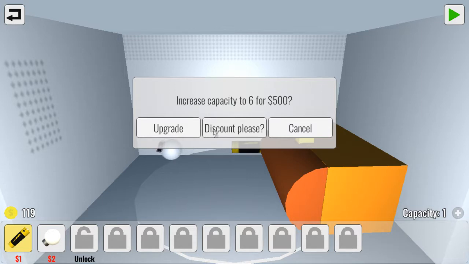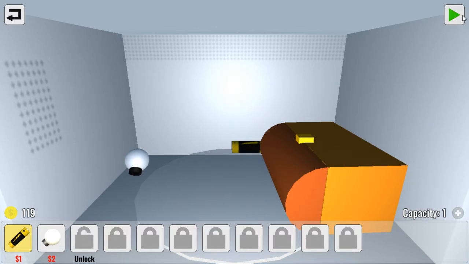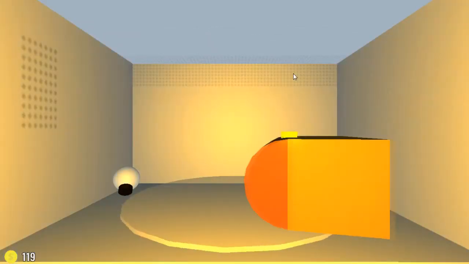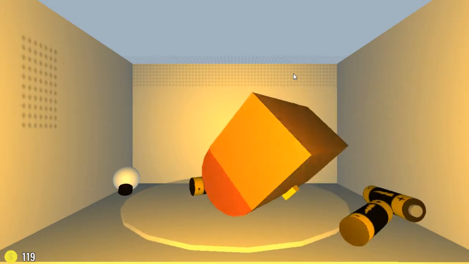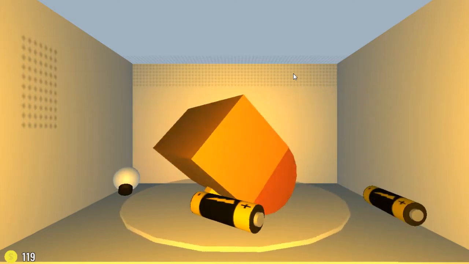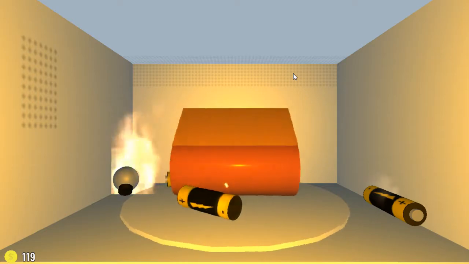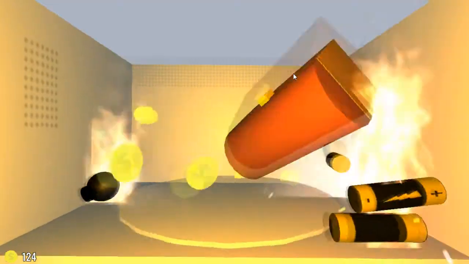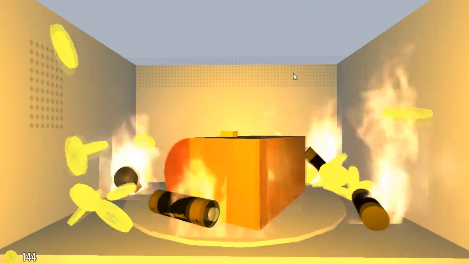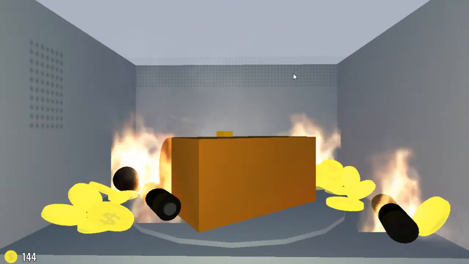Right, and then you can increase the capacity right here. Increase for 500. No thanks, but I'll go ahead and consider it later. It's going to explode in a minute. It's going to fly across the microwave. Pop! Pop! Pop! Pop! It's just way too good.